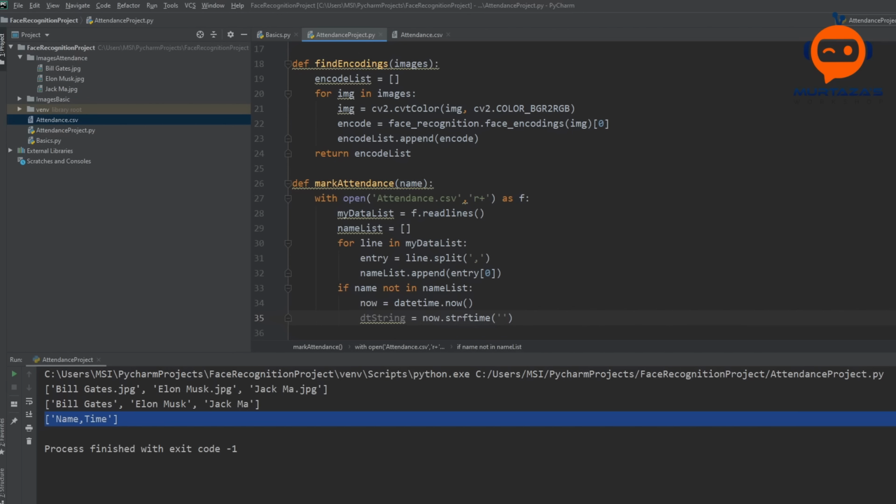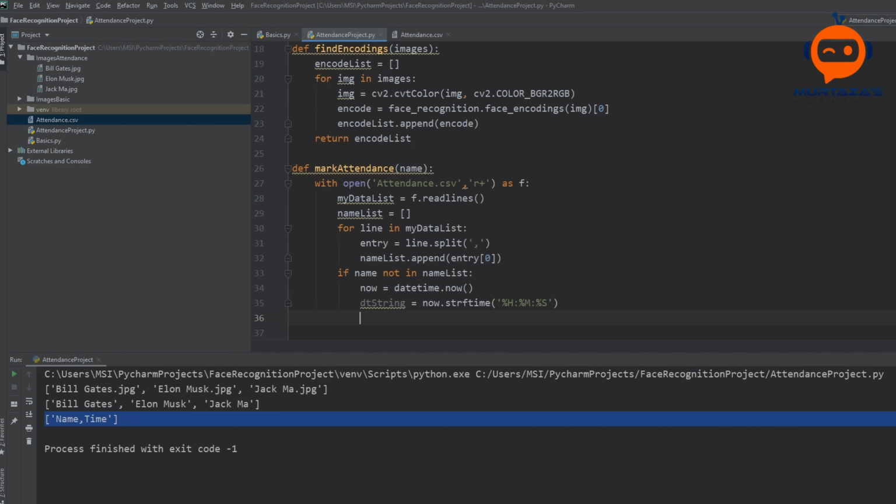The format is basically percent H, and then percent M for minutes, and then percent S for seconds. Then we can write f dot writelines, and we can write f, and we always want to write it in a new line, so we'll put a new line, and then we will put curly brackets, and we will write in the name. Then we will write a comma because they are comma separated values, and then we will write in our time. So datetime string, and there you go.